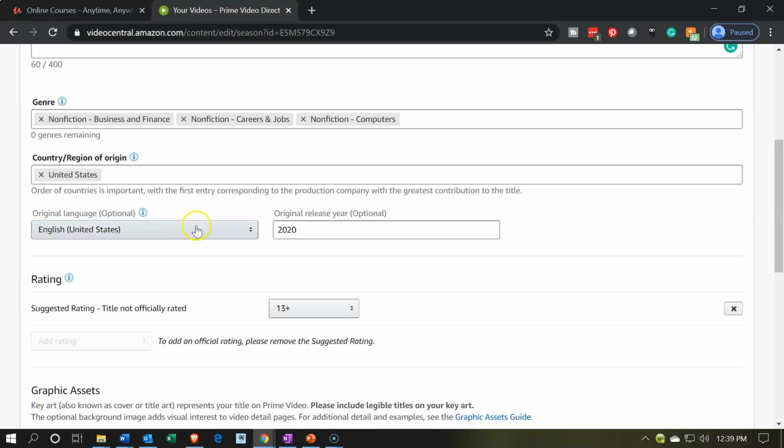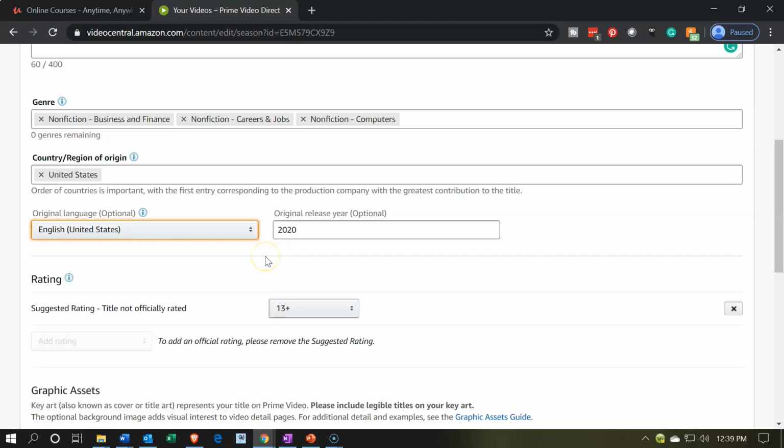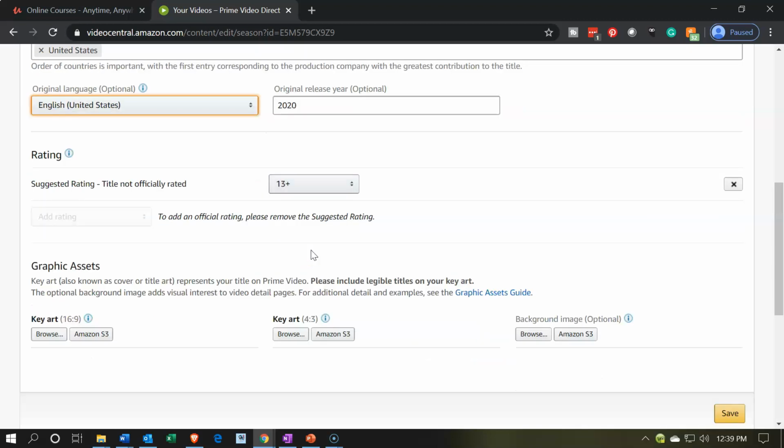Then the original language, I'm going to pick the English United States. Again, there's a lot of variants. It's not just like English. They have different categories within English and whatnot, which is interesting. So there's a lot of options there. So I'm going to pick English for the US, and then I'm going to say the original release date is 2020. And then the rating, suggested rating, you got to pick one, I believe. So I just picked the suggested rating and 13 plus. I think that'll be fine.